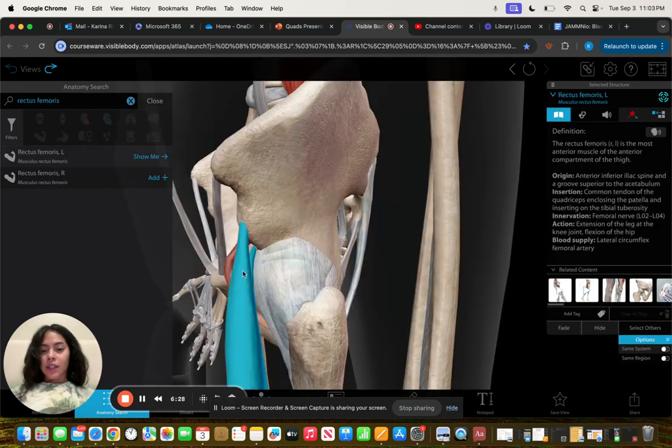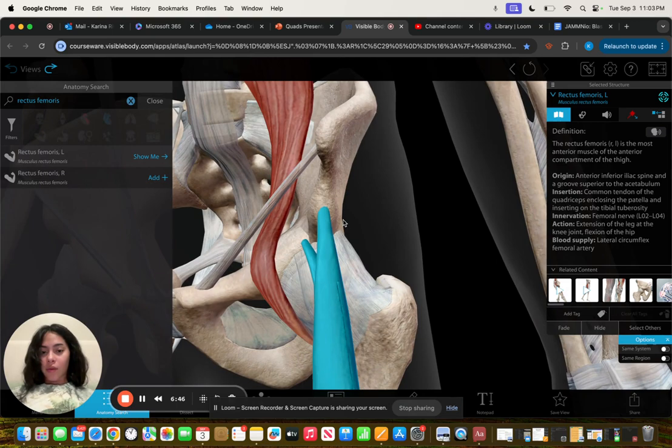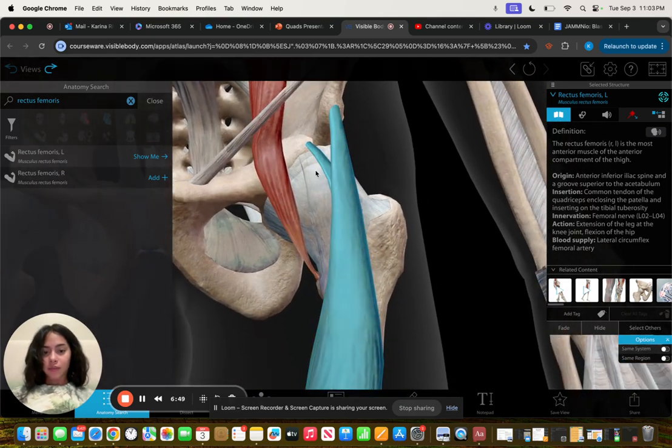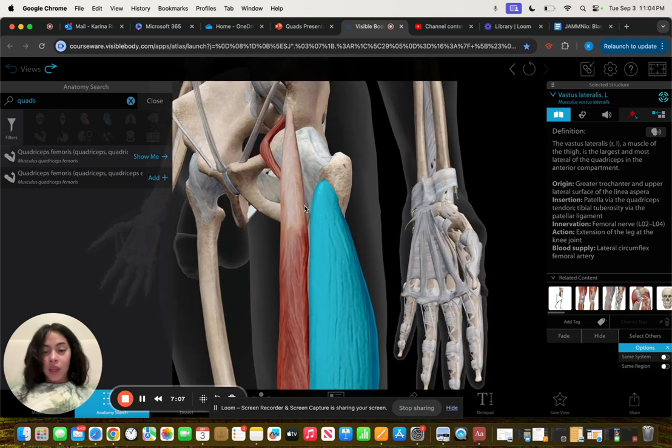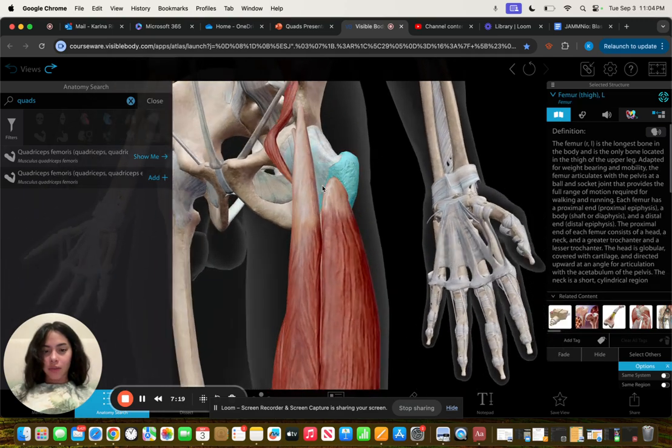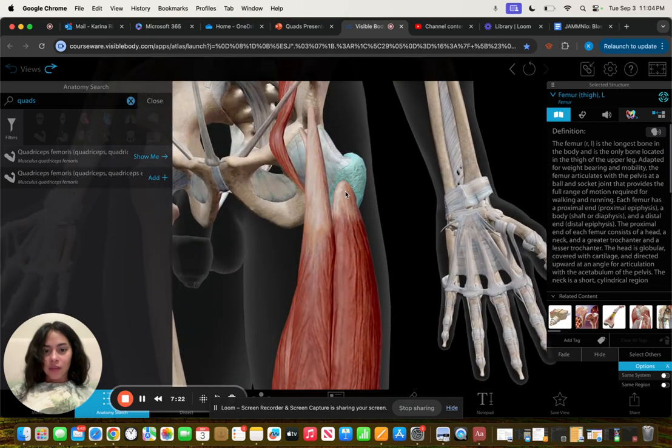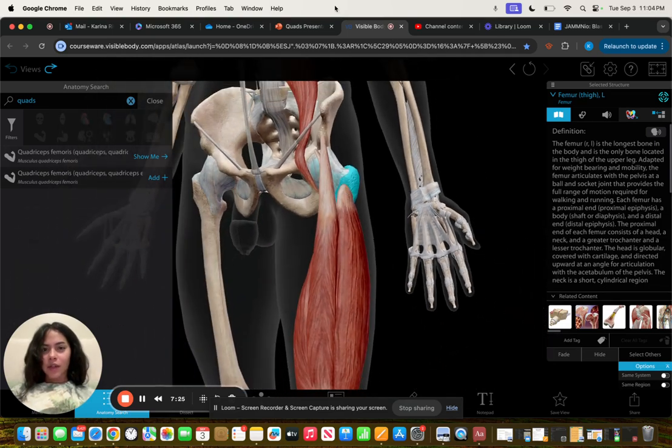Okay. All right, so as we see here, the rectus femoris has an origin at the AIIS. That basically stands for the anterior inferior iliac spine, and that's where it originates. Whereas the other three quad muscles originate at the greater trochanter of the femur, which is going to be right there, as we can see. There it is. All right, perfect. So let's go ahead and move on.